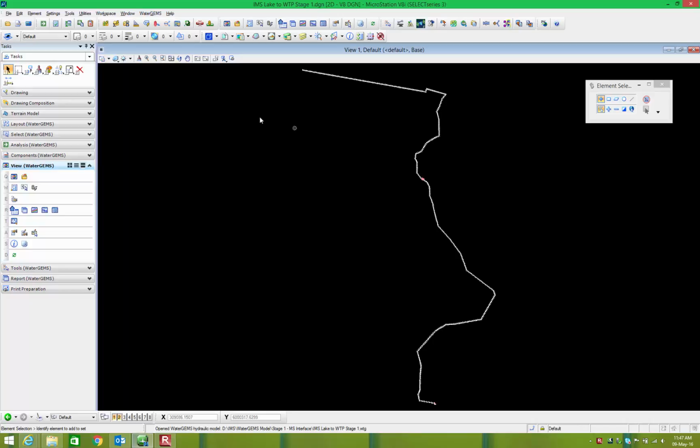As you can see here, I've opened up WaterGEMS within the MicroStation Interface, which allows me to use all of the WaterGEMS tools and features as well as the MicroStation tools, and we'll see that a bit later on. So I'm basically starting this model from scratch. You can see that I have drawn out the pipeline, but that's all I've done. I don't have any elevations or anything like that.